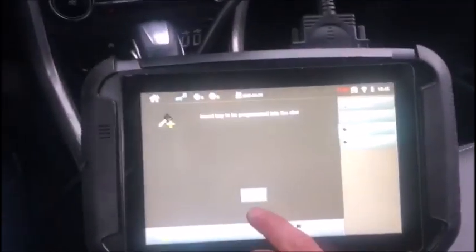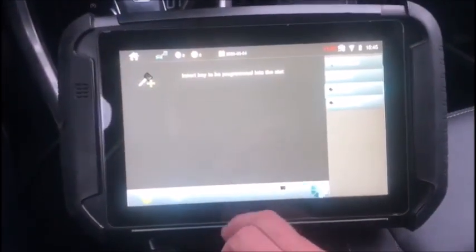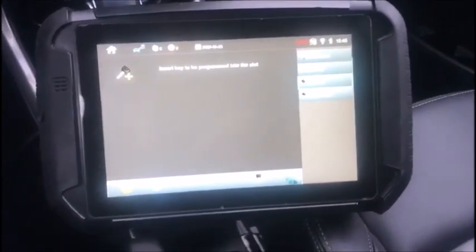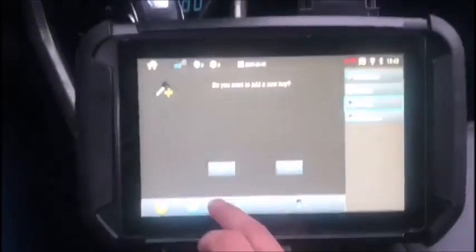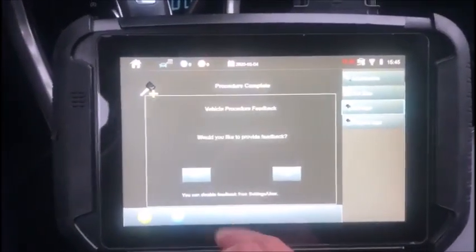And that's it. I mean, no NASTF needed. No downgrading of software. Very, very simple. And there's our three keys programmed. Do we want to add a new key? No. Procedure complete.